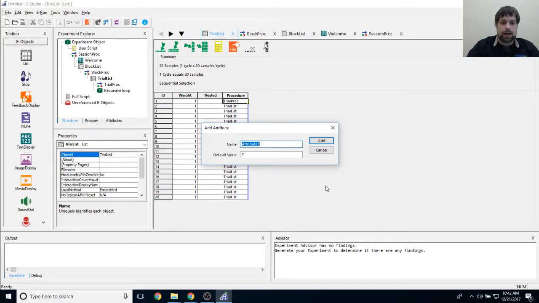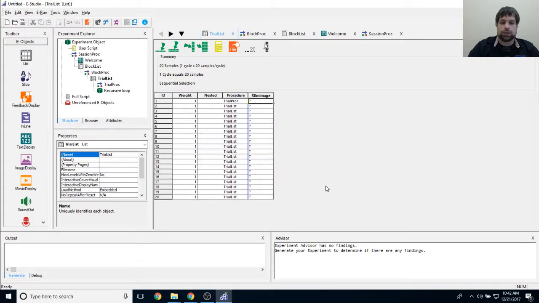Now I'm going to add an attribute. The attribute that I'm going to add is going to be specifically to hold the images that I'm going to show to participants. So in this case, it's going to be called stim image.